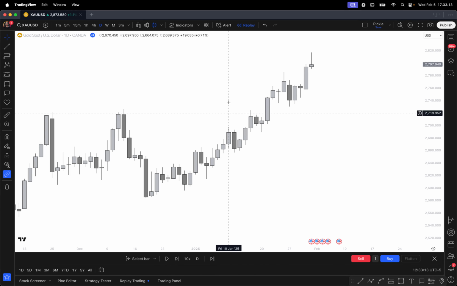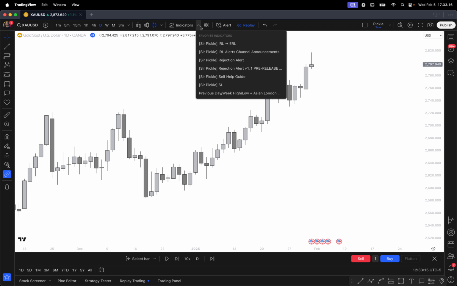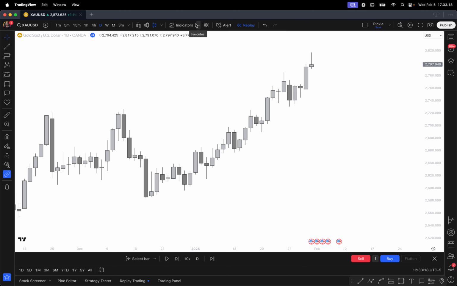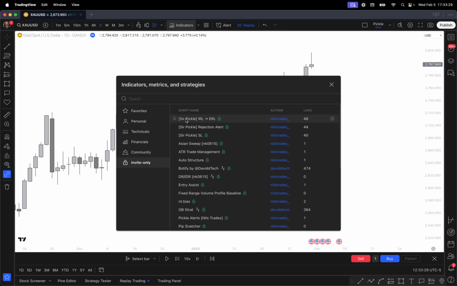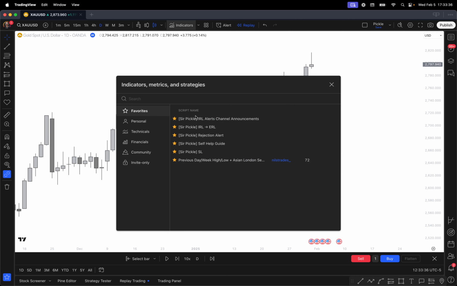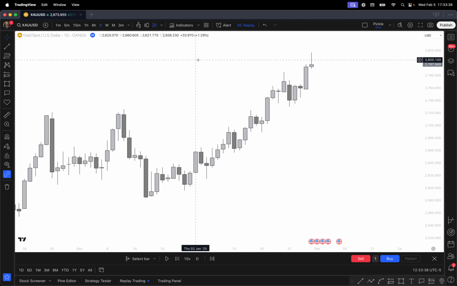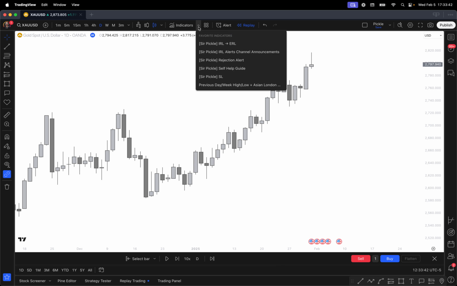To add it to your chart, first of all, you should add it to your favorites. So if you click on indicators here, you will find them in the invite only tab. Make sure that you activate this star here next to it, so that you have them in your favorites, and when you've done that, you can add them from here. So you click the small arrow here, and then you can add the indicators from this dropdown, which makes it very convenient, especially for the rejection alert indicator.